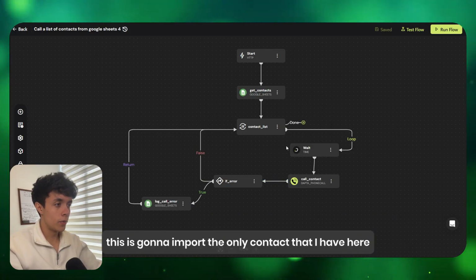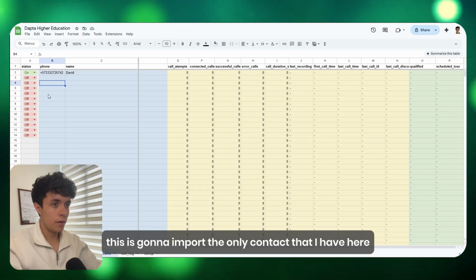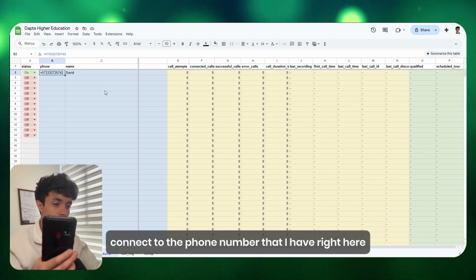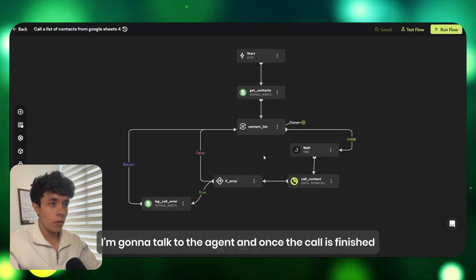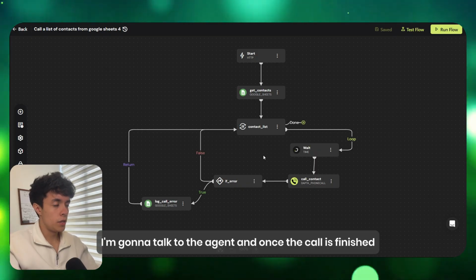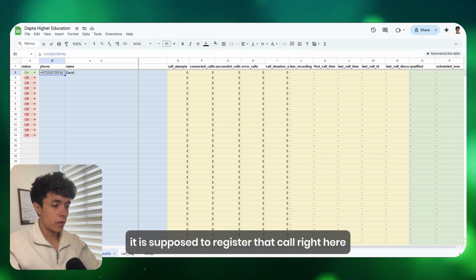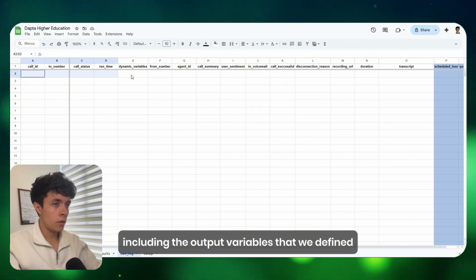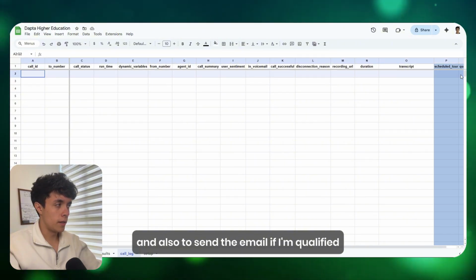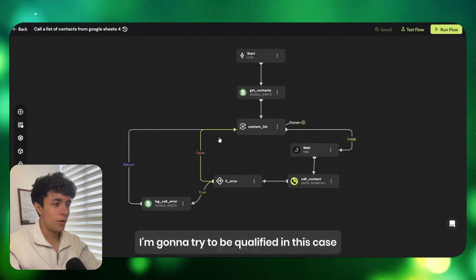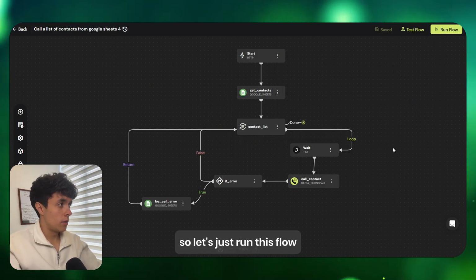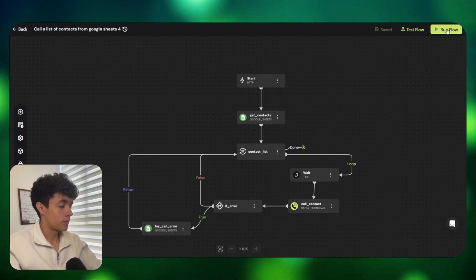Okay, so now in order to test the whole system, I'm just gonna trigger this flow, and ideally this is gonna import the only contact that I have here, which is this phone number, connected to the phone number that I have right here in person. I'm gonna receive a call, I'm gonna talk to the agent, and once the call is finished, it is supposed to register that call right here, including the output variables that we defined, and also to send the email if I'm qualified. I'm gonna try to be qualified in this case. So let's just run this flow.